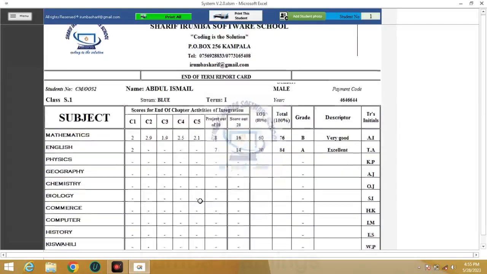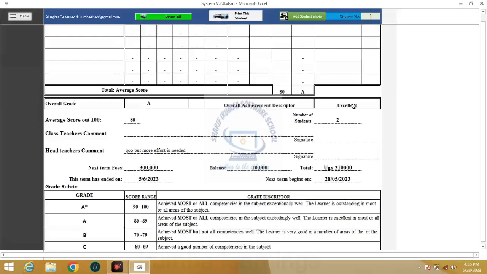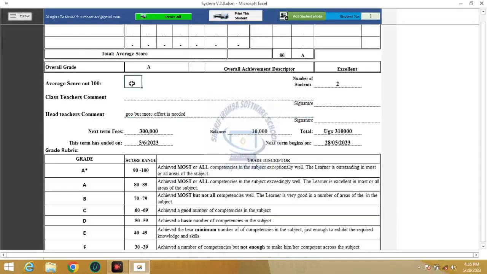So if you're trying to look at our report card, you're going to find that the overall grade has been given, the overall descriptor has been given, and the class teacher's comment, which we shall also enter. Then the head teacher's comment will also be given according to this. If you check from the administration page, you're going to see that 80 is in the range of good but more effort is needed. It will be displayed. Then the fees balance and the next term fees are here. They need to add and give you the total.